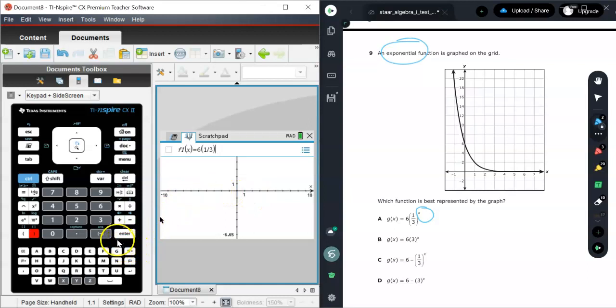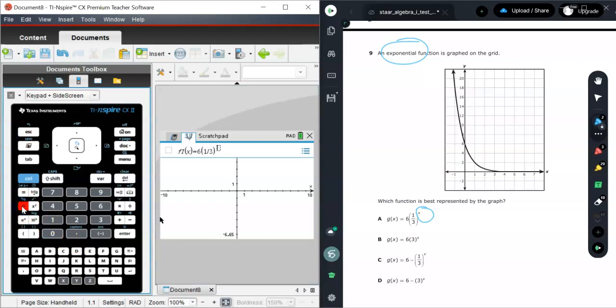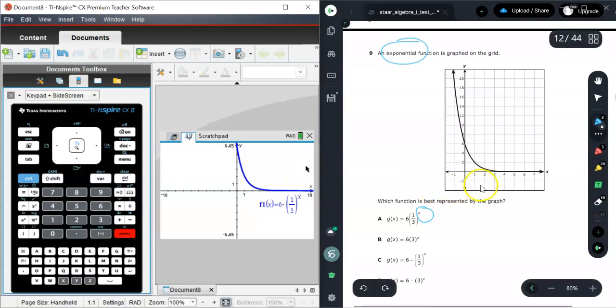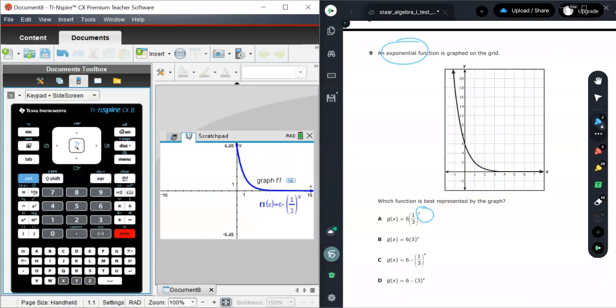The caret is this little up arrow right here. That makes things into exponents. That's what that little caret is for. And then, of course, you will press x, because our function is 6 times 1/3 to the x power. When you hit enter, you'll see that it looks very similar to the one that's on the screen. If I look at the one that's on the screen and the one that's here, I can say, yeah, that's a possibility. Those look very similar.